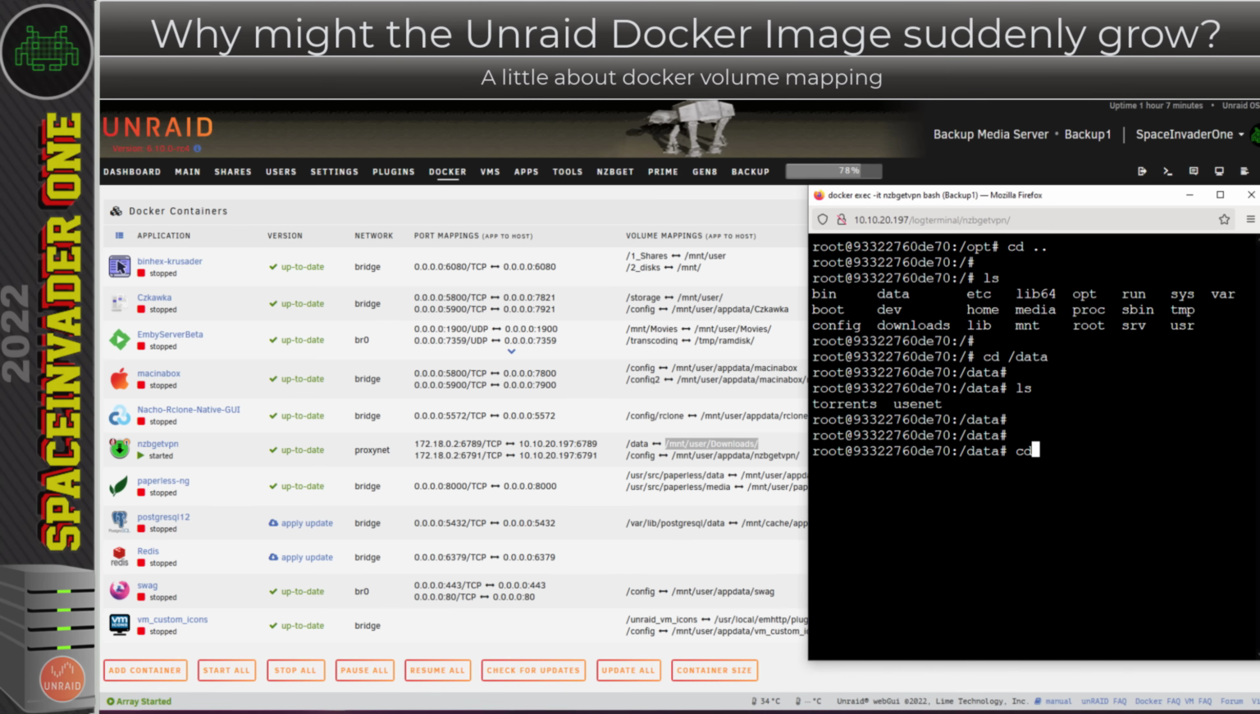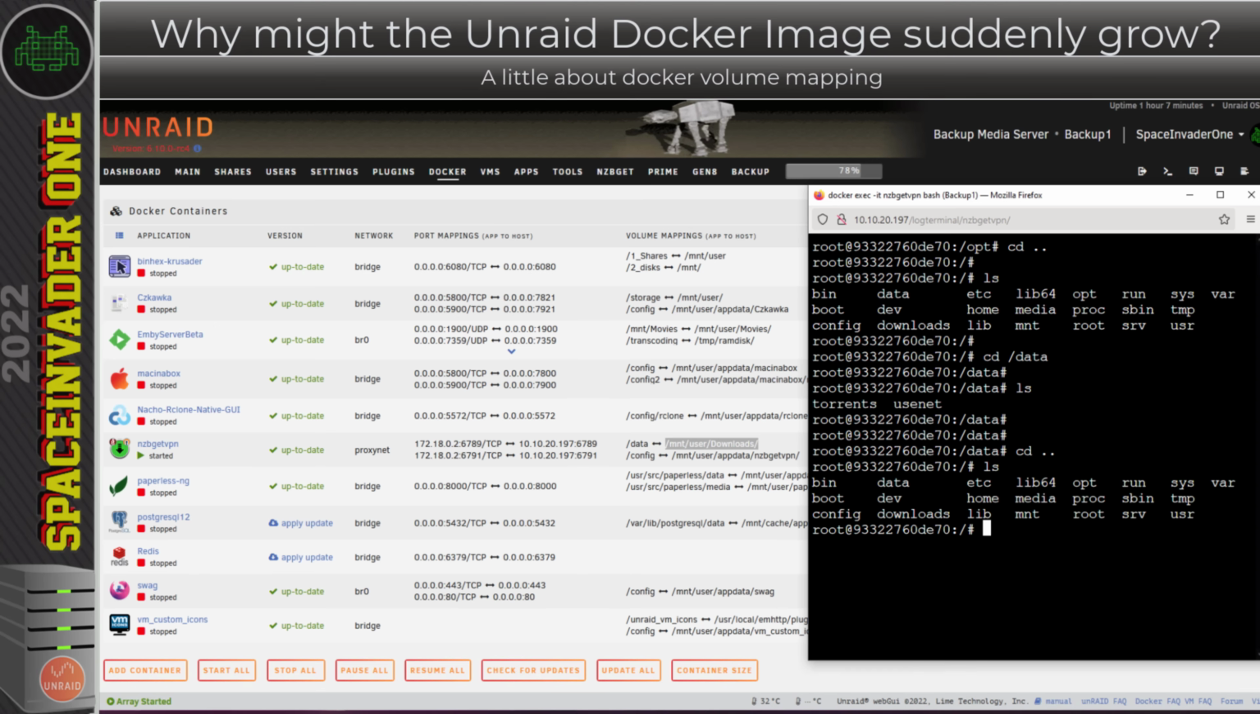Now, if we go back up a directory again and list out the files, we can see there is a folder here called downloads. But this folder downloads is not mapped to anywhere on the Unraid server. And because this location isn't mapped to anywhere else on the server, then any files put here will be inside the actual Docker container itself, therefore inside the Docker image or a Docker volume.